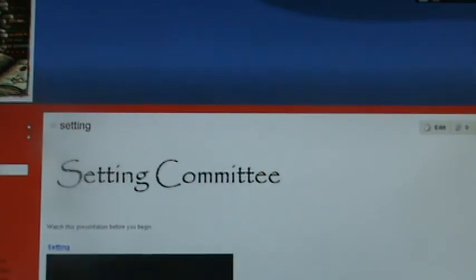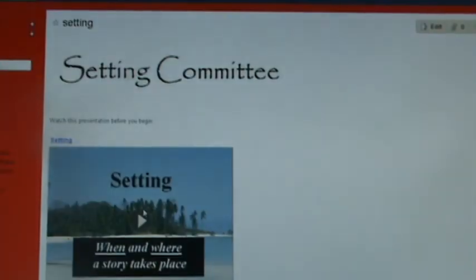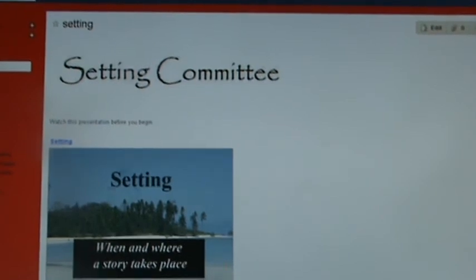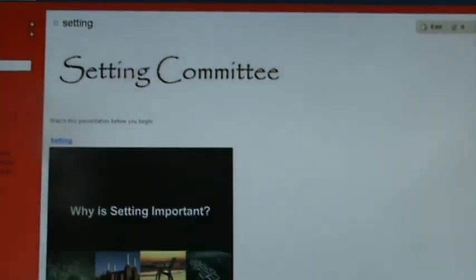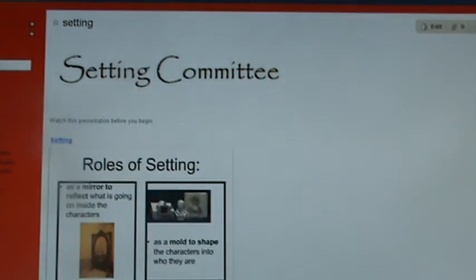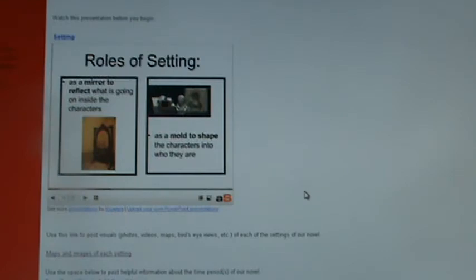So if you click on the setting committee, again, you have your resources. Here's a great author stream PowerPoint on the importance of setting and the different choices they have and why setting is important, and the roles that setting can take in a narrative.